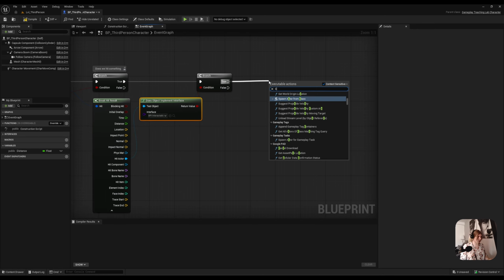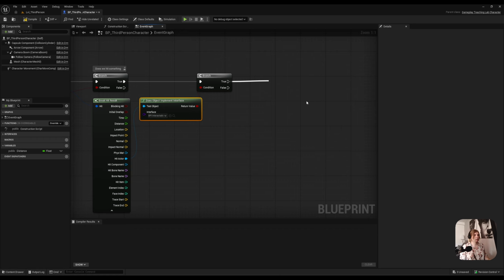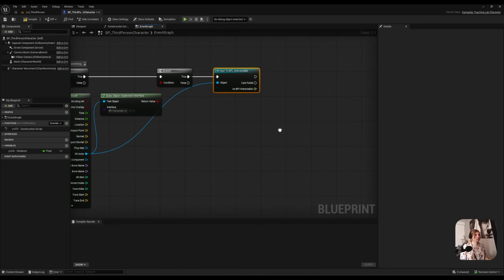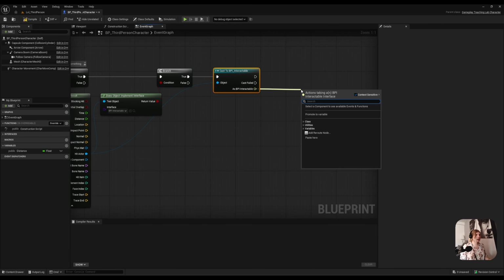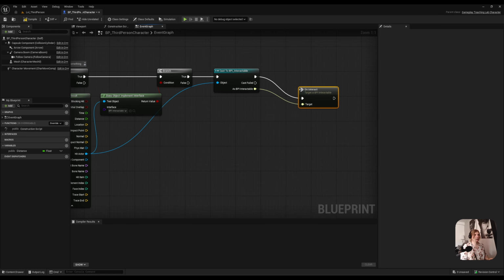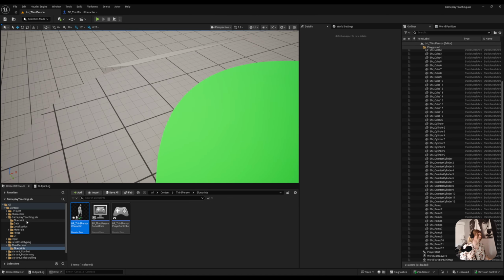After that, we can cast to our BPI Interactable. Don't forget to link the actor ref to our cast. And after that, as BPI Interactable, when we receive our ref to our interface on the object, we can simply call the OnInteract function. And that's pretty much it for our character for now.